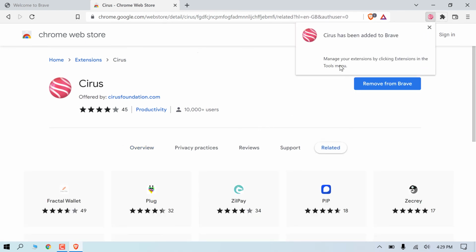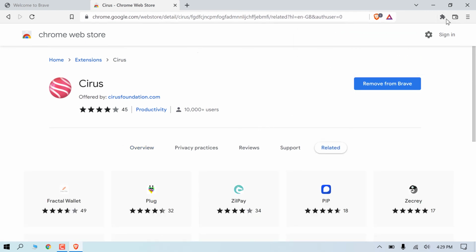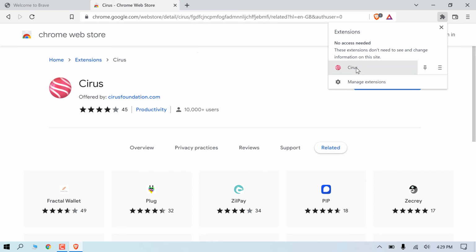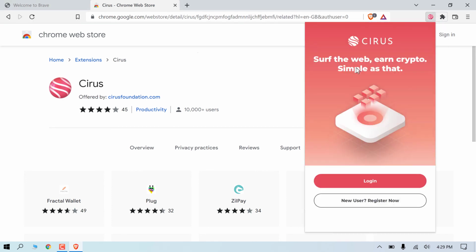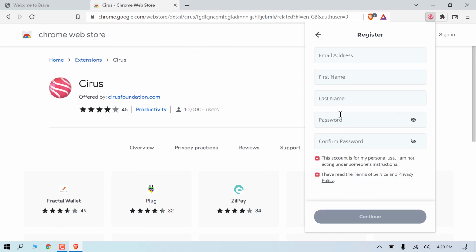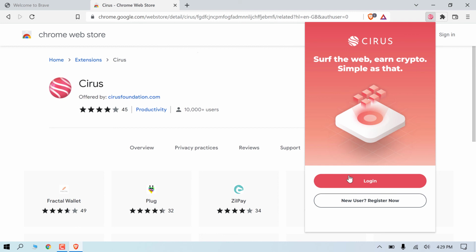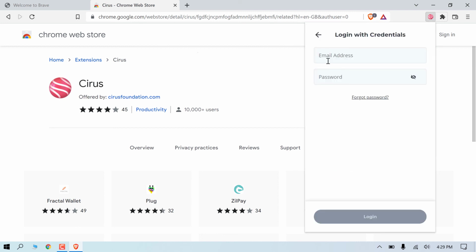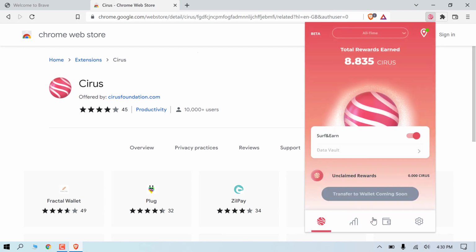So the extension has been added. Click here and click on Cirus. You can create a new user, fill out your email, first name and password. Since I have the account, let me log in. So by far, these are the total rewards earned. Thus, this is how you can earn BAT crypto and Cirus.